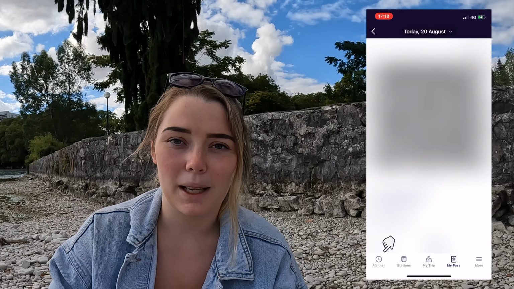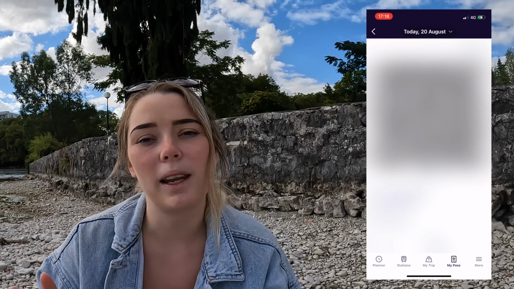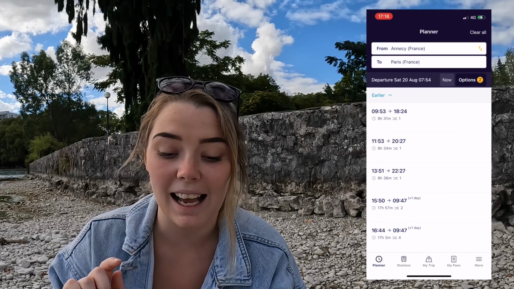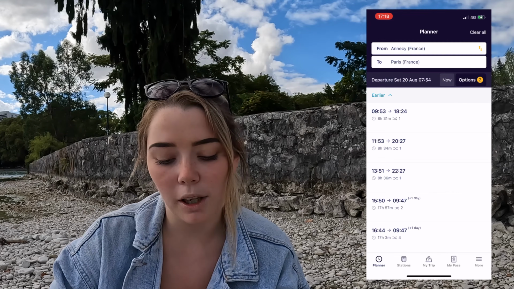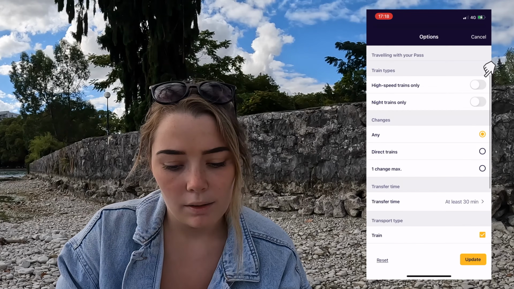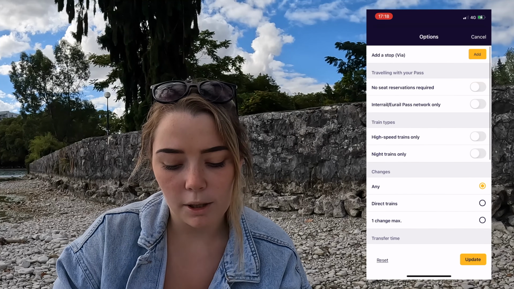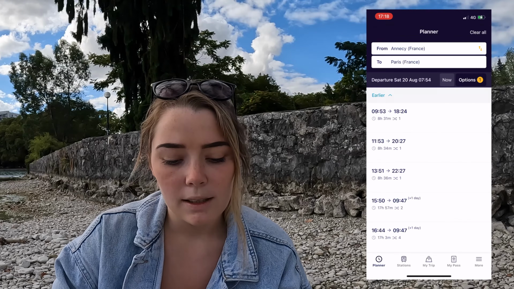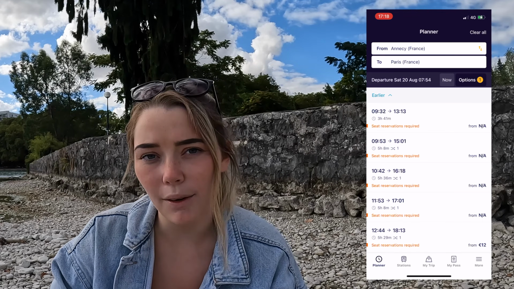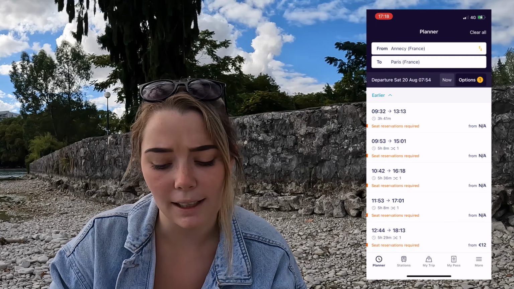Let's go back to the planner, okay? So say you were not willing to travel for 7 hours and 30 minutes and you want to get that high-speed train that has a reservation. So we're going to go back into the planner, we're going to get rid of the reservation required, and we're going to hit that update button. So now we have an option for 9:30 to 1 o'clock. It's a 3-hour and 40-minute train, so significantly less.